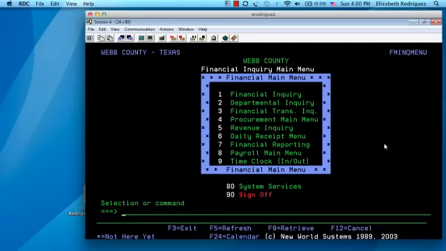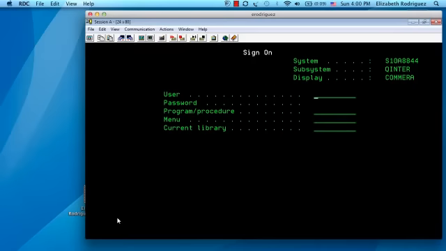So at this point, I want to sign off of the system because I'm completely done. Again, I'm going to put the number 90 here on my selection. I'm going to press the enter key, and at that point, I am done with my requisition.